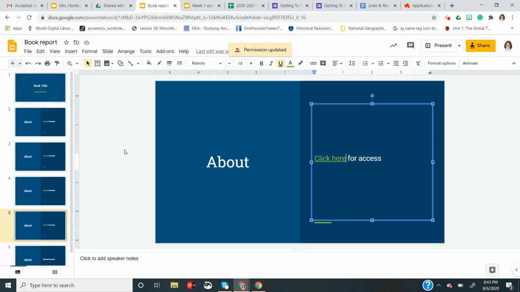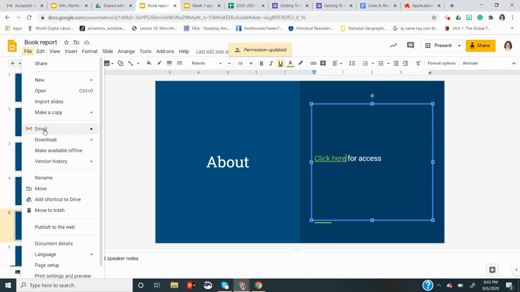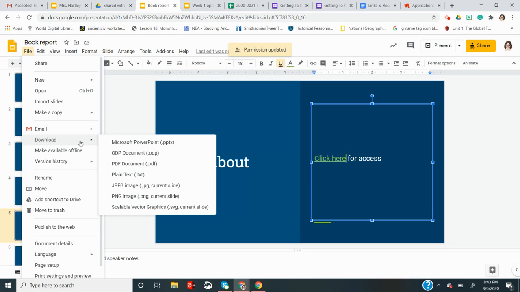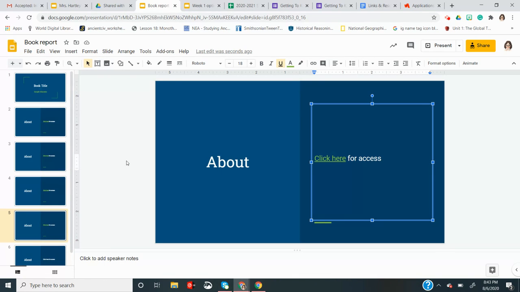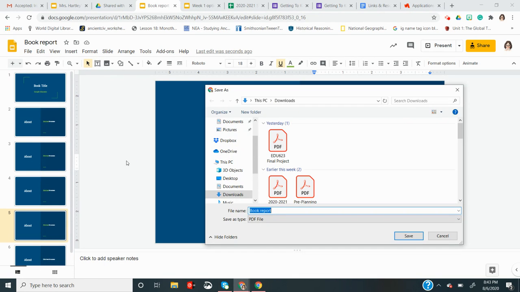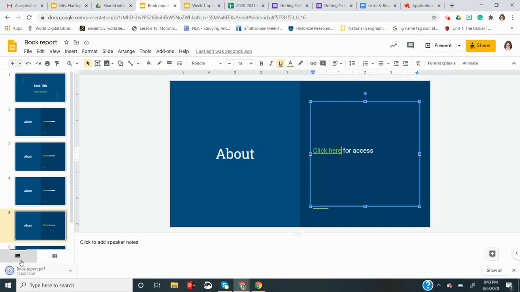Another way to do it, and this is, I think, the way I explained this to my last participant. You click on File, then you go all the way down and you choose. You have so many different options, but the safest one, if you want your recipients to be able to access everything in an easy fashion, click on PDF document. Now this is going to create a PDF document. I'm going to save it under book report, just what the title is. It will save. Now let's take a look.